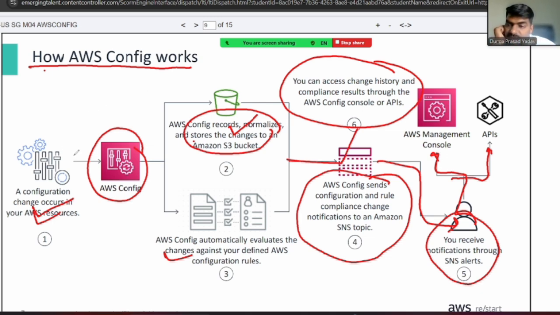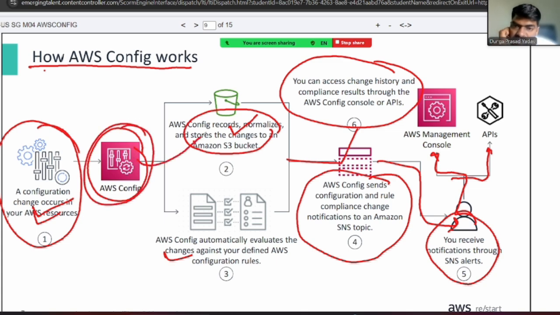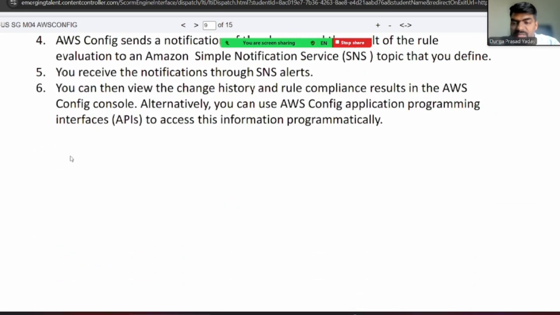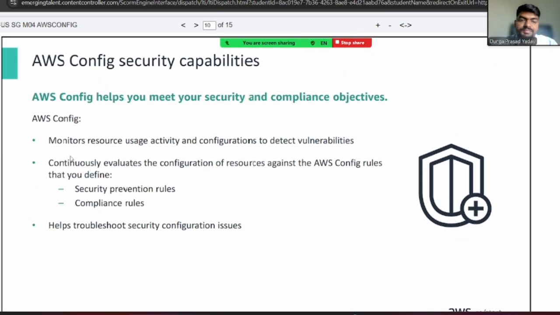First of all, when any configuration change happens, AWS Config will record that change, normalize it, and store those changes in the S3 bucket. Then it will evaluate the change against your configuration rules and bring it into compliance or non-compliance. It will send a notification to your email whenever your configuration gets changed. You can do these setups by using the AWS Management Console and the AWS SDK API, right?